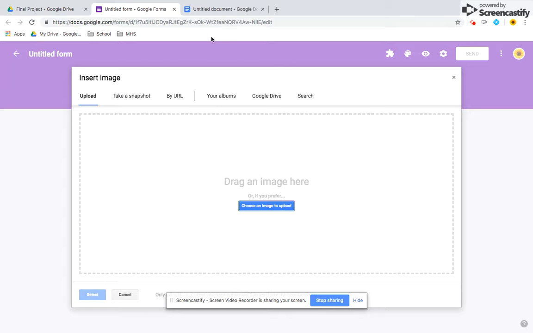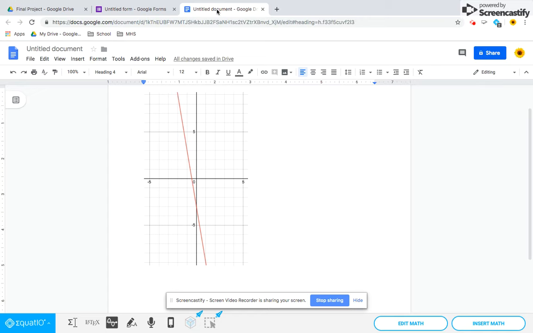All right. So I have already used EquatIO in a Google Doc. Okay, we're in Google Docs right now. I used our graph editor to create this line. Okay, what we're going to do is we're going to take a screenshot of the graph. So if you're using a Mac, you're going to hold down Command-Shift-4. Okay, and you're going to take a screenshot.